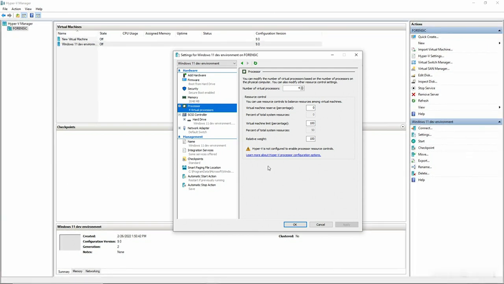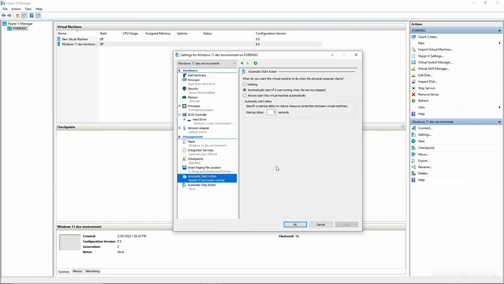Another thing I like to check is the automatic start action. So when the computer restarts, what do we want to do with the virtual machine? Do we want it to just stay turned off? Do you want it to automatically start if it was running when the service stopped? And this can help if things restart, say, in the middle of the night. Or do we want to always start the virtual machine automatically? It's totally up to you which one you'd like to do.